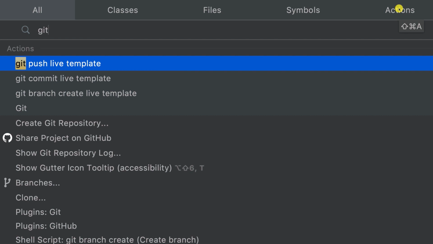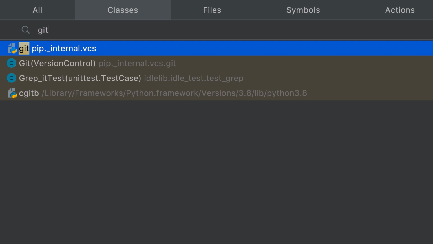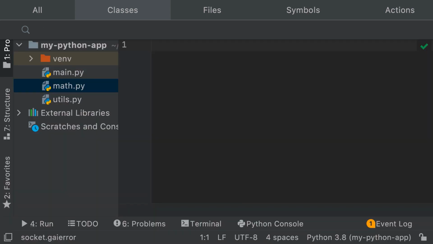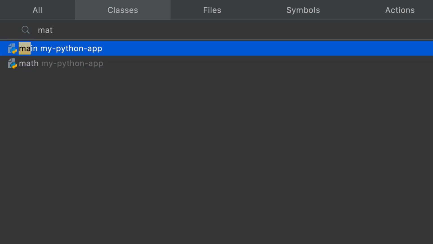If I want to narrow down, if I press Command N, you'll see that now it's only searching for classes. If I now remove Git, let's say that I want to search for a class called math, just like that. You can see that we found one class called math, and this is within our project, actually, sorry.